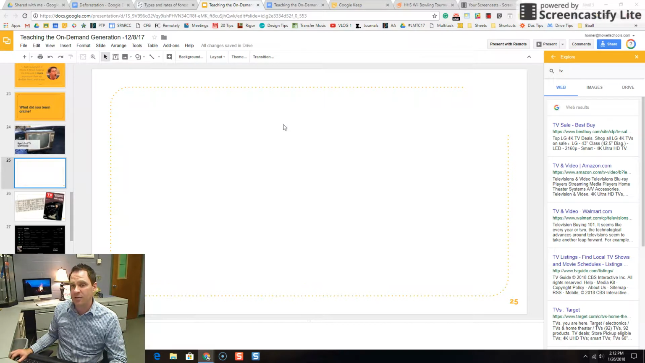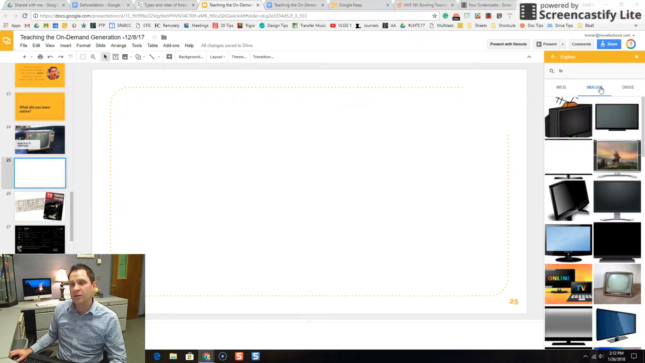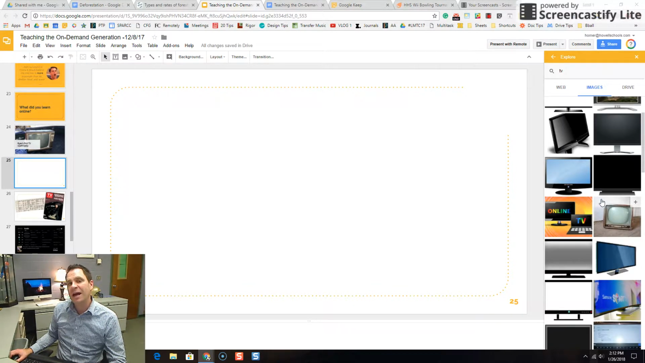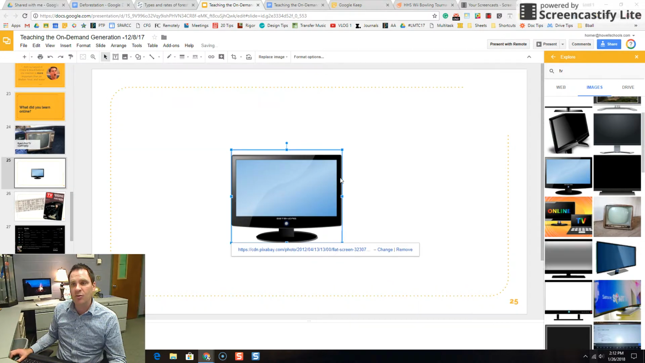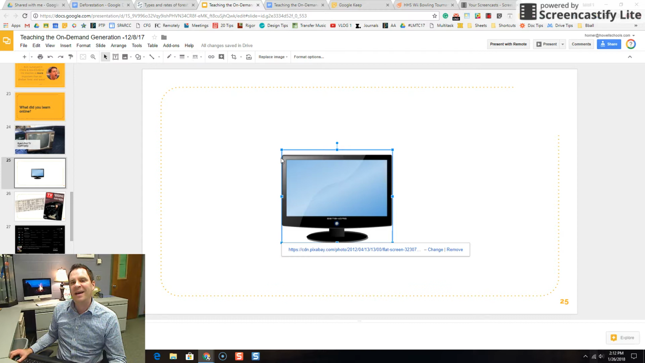Again, you can click and drag a link in here, or you can do an image search this way. And the best thing about the Explore images is they're all labeled for reuse with modification. So they're copyright free. You can put your images in your slides and resize them, and you are good to go. So that is using the Explore tool on Google Docs and Google Slides.